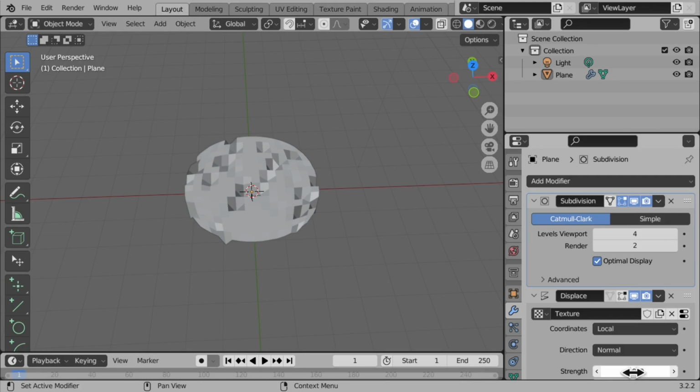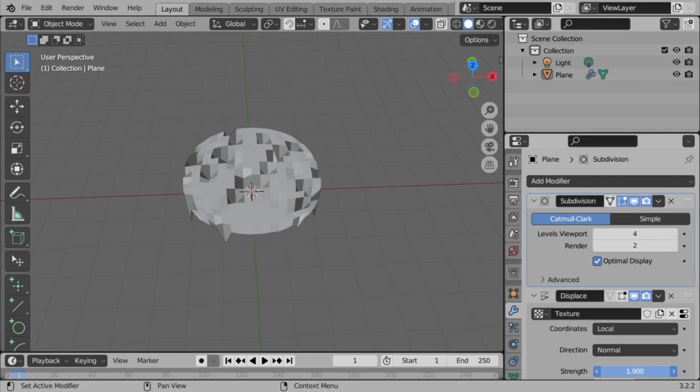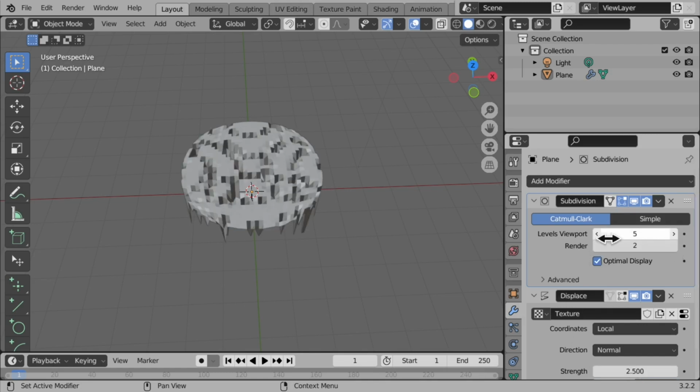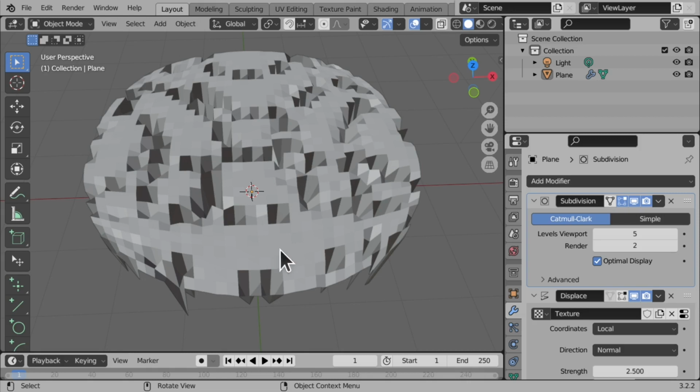Even if I increase the strength of this, we can see we're having some problems here. And even if I increase the levels, we've still got some issues. Let's zoom in to see this properly. So it started to displace, but it's still not right. Now this is because of UV mapping. So we've got a texture, but it's not mapped correctly to the coordinates of our model. And we can see that our coordinates are local at the moment. If we drop this down, we can see we've got a UV in here.